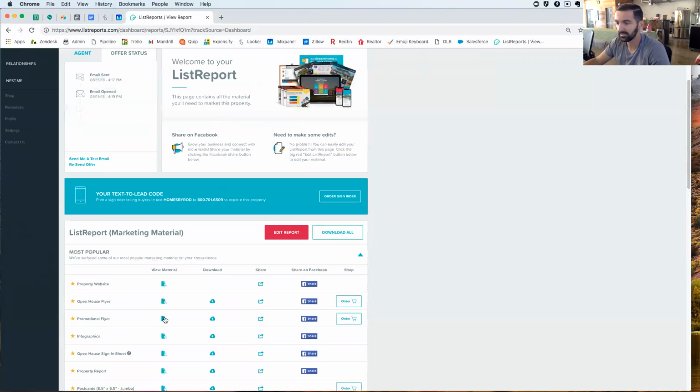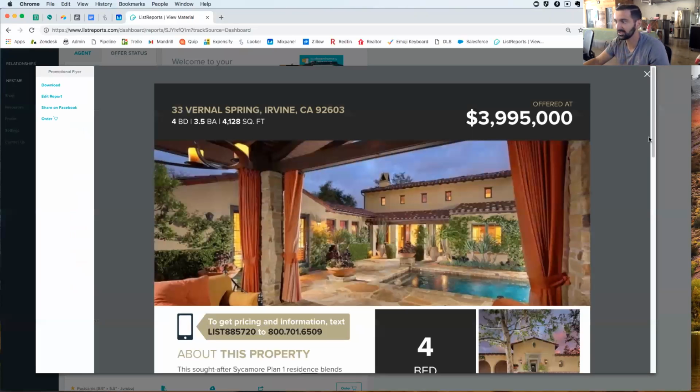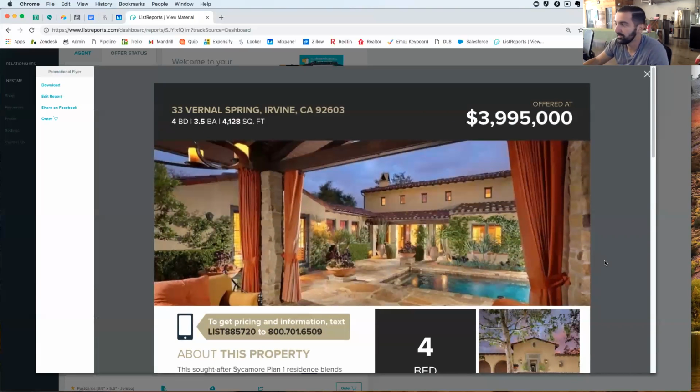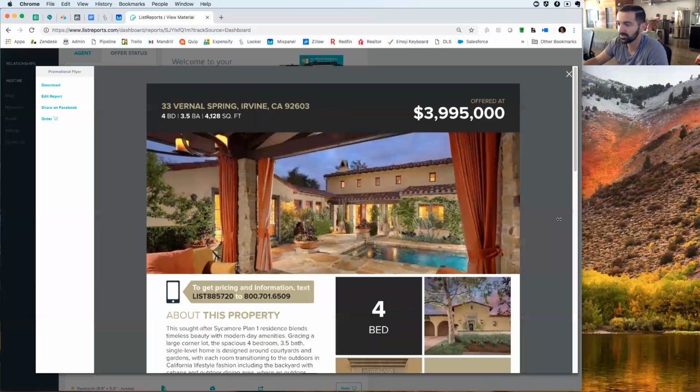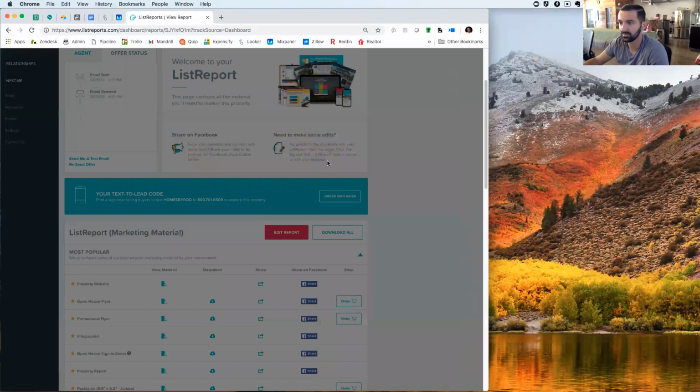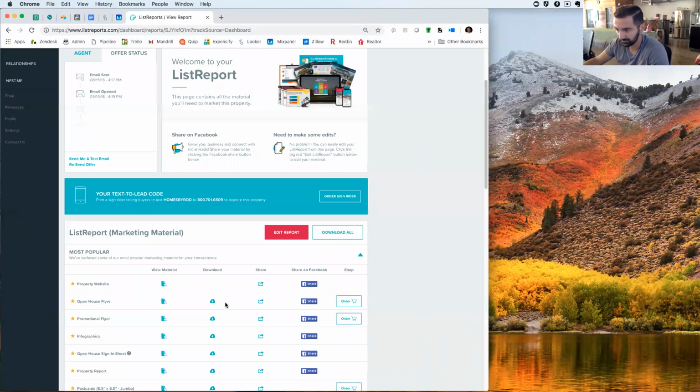When you click a magnifying glass with this page over here, you're viewing the actual material that was generated. If you're previewing this material from the view, there's a couple actions you could take from inside of here. You can download this directly from here. You can edit this report and it'll take you down the edit page, which I'm going to show you a little bit later. You can share this directly to Facebook, or you can order this. You can submit an order. So we do have some additional things you can do from inside there.